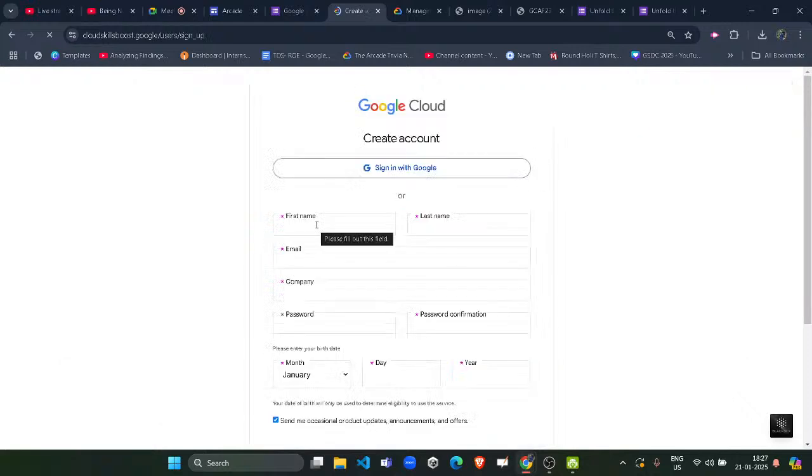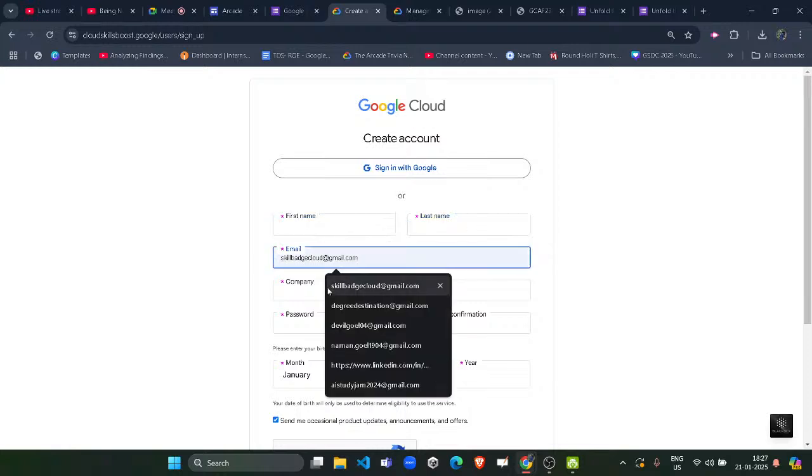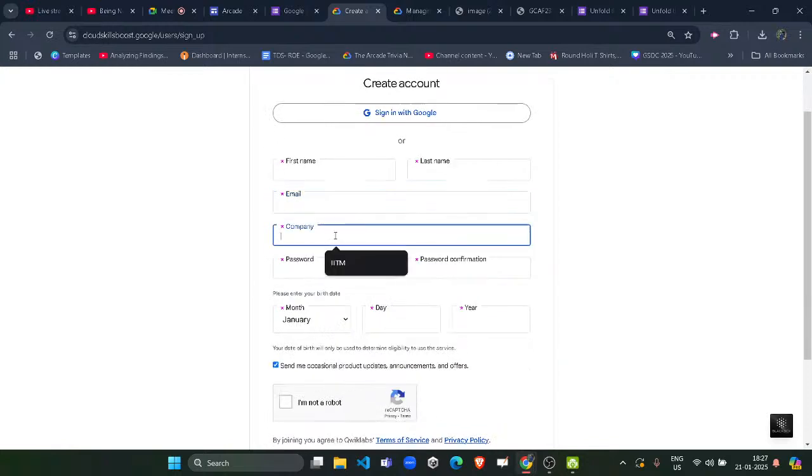I'll suggest you to use manual details. Please don't fill your details with the help of the sign in with Google button. Otherwise, in future you would definitely face certain issues. So I would suggest you to please manually fill the details: first name, last name, email, company, password, all. In the company, if you are a student, give your college name, and if you are a working professional, you can give your company name. But if you are a student, then give your college name.